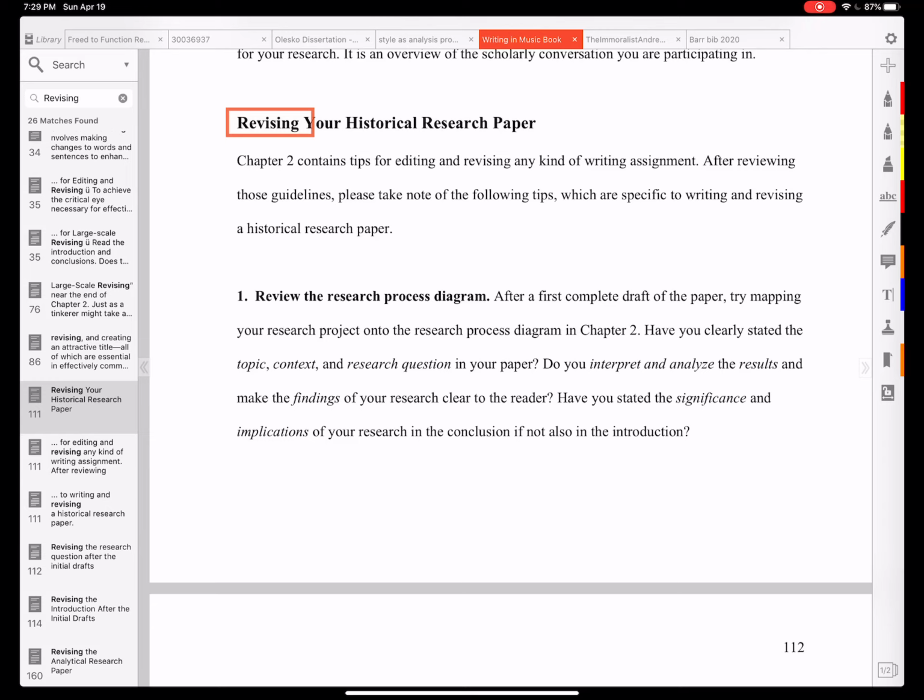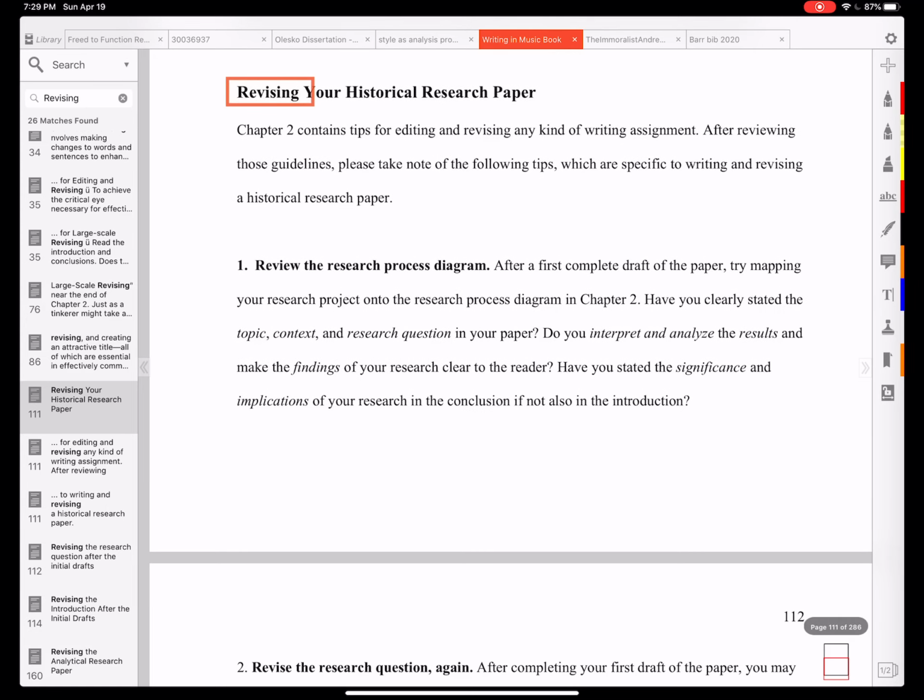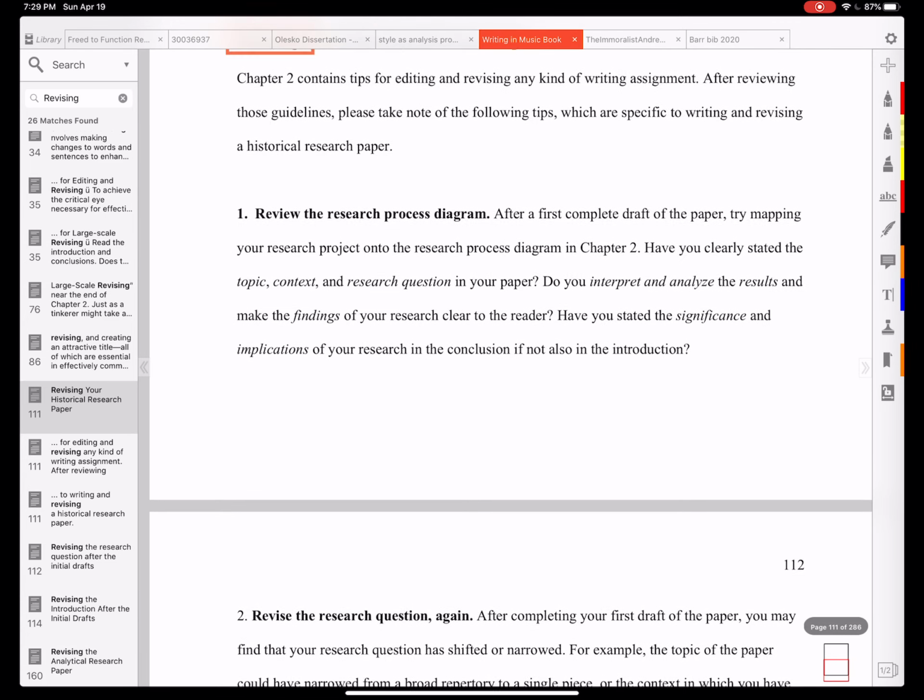See if you can map the content of your paper onto that research process diagram and make sure that you have really clearly stated the topic, context, and research question. Do you interpret and analyze the results? Make your findings clear to the reader. Have you stated the significance and implications of your research and the conclusion?